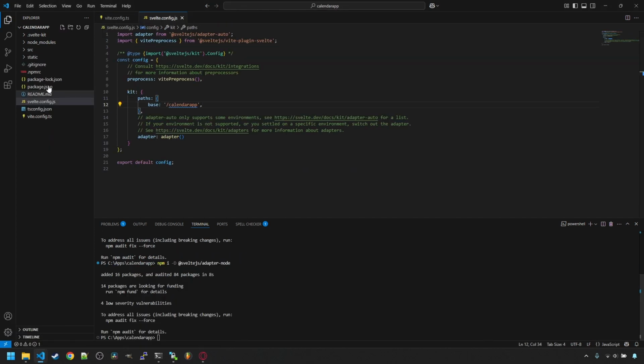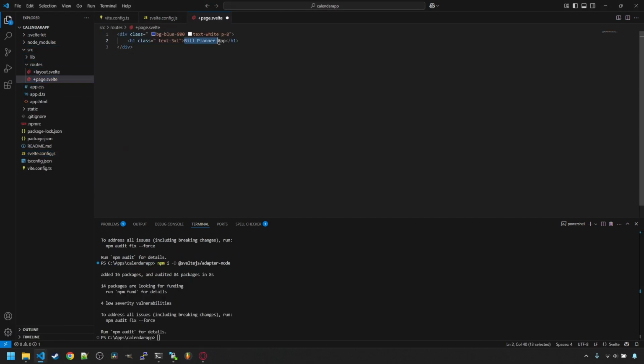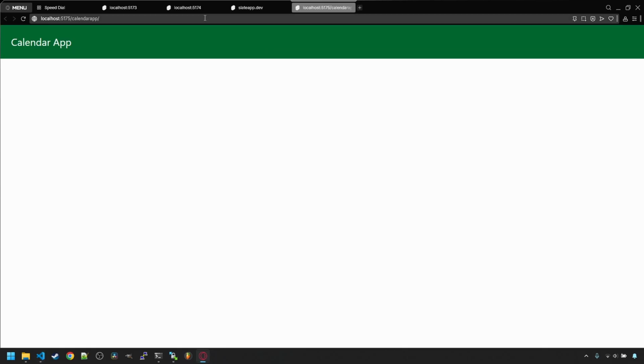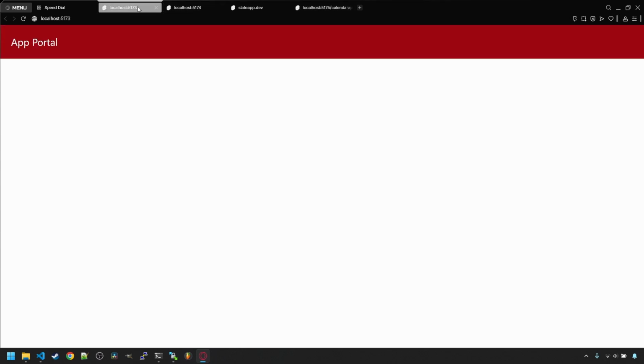We'll also change the homepage to match the other apps, but with a different color and title. And now we can run that app to make sure it works. And you'll see they're all on different ports, and the two apps are running under different base paths in the URL.